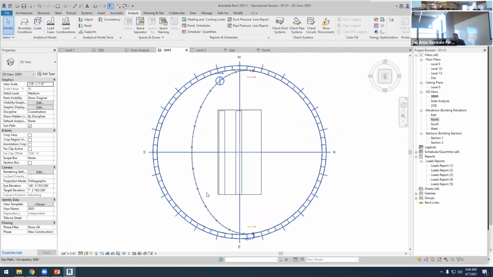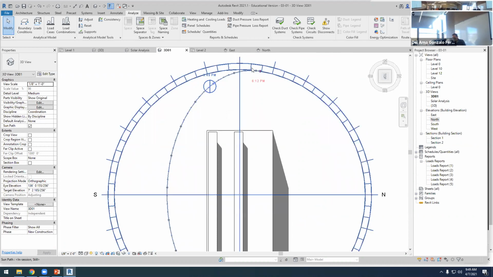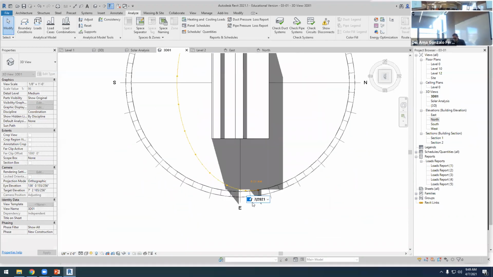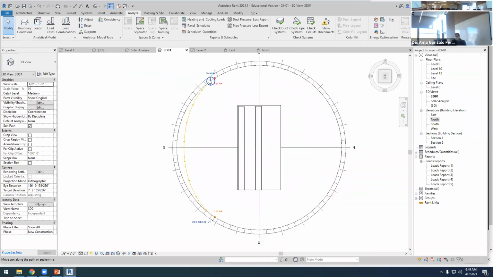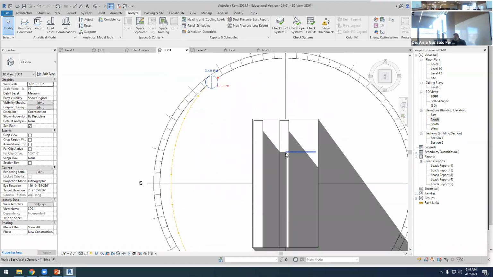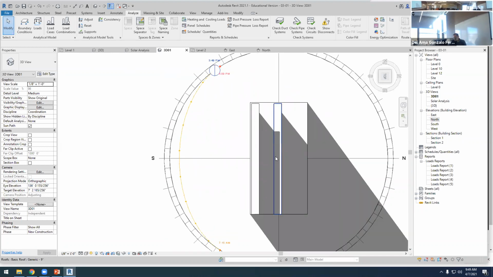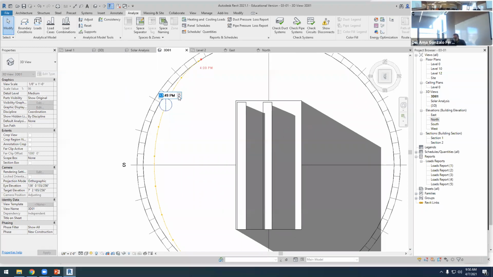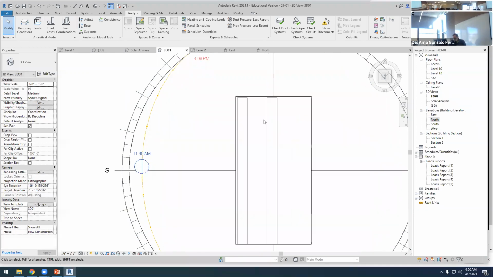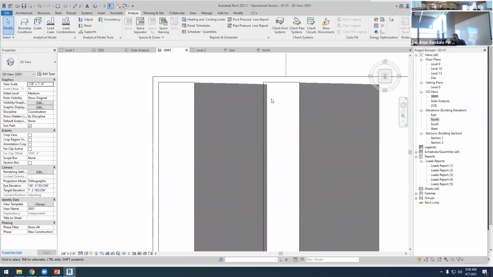There you go. What happens if we change the day? Let's say December the 21st, which is always the most critical time of the year. Okay, so on December the 21st at 4 p.m., probably we won't be having any yield in this second array. Can we move up? Okay, but look at this. Yeah, so look at this.